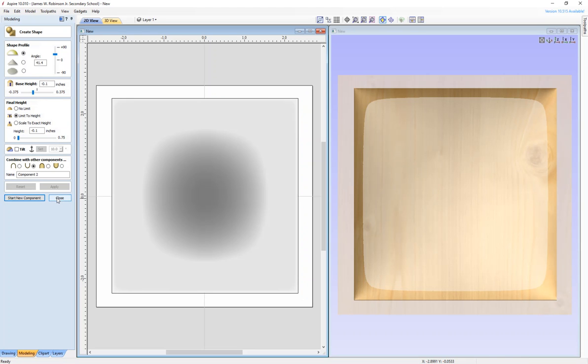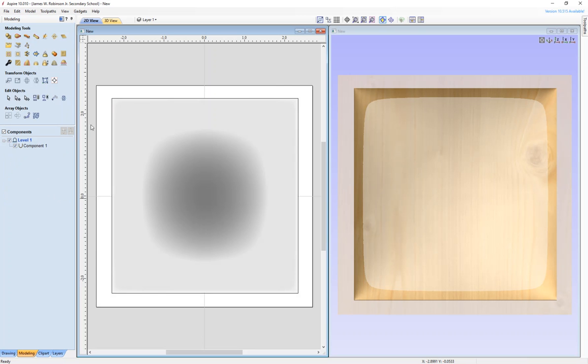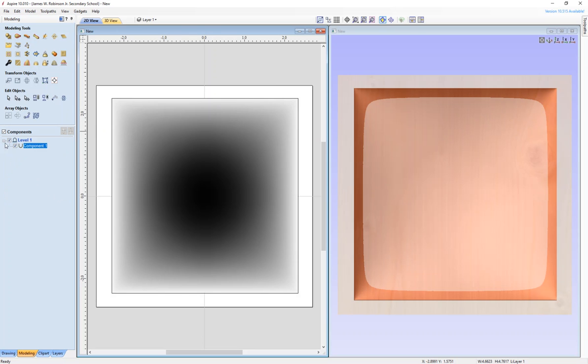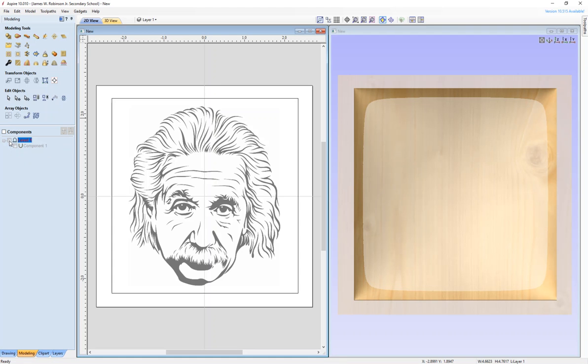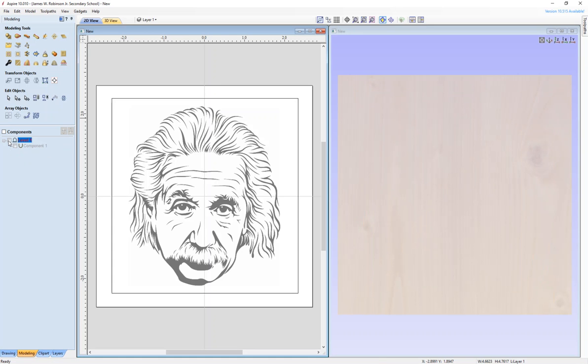Click on this and close. Here, we should have the Einstein picture. So you move. I'm turning off the level 1 and component 1 options. Otherwise, I won't be able to see the Einstein picture.